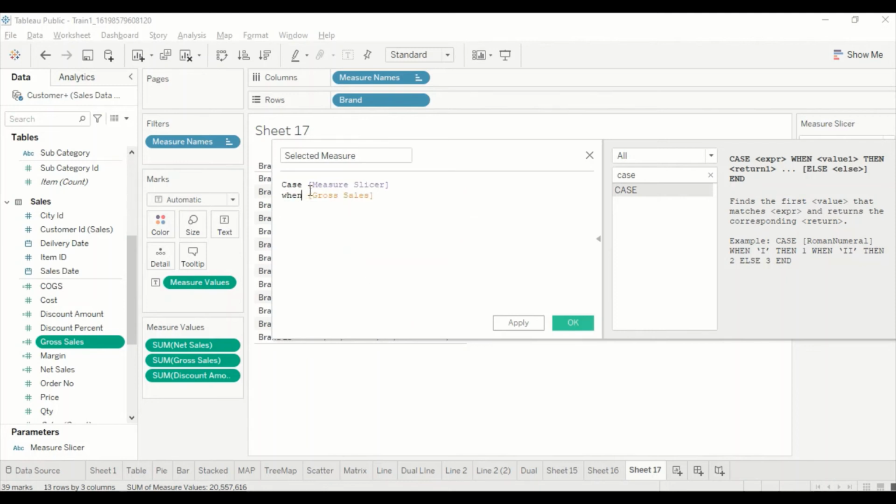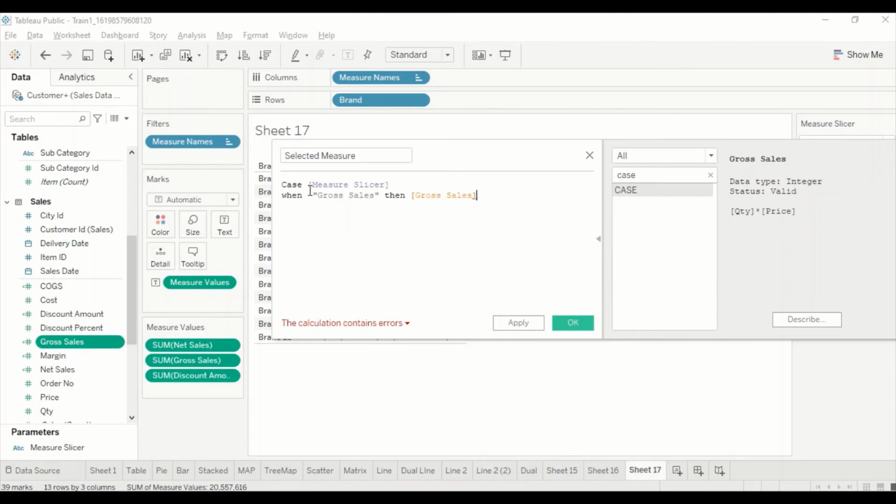So when we say gross sales, then gross sales. Okay, and then we do here when net sales, and if the syntax is wrong, we have to go back and correct it. Now let me add this, and then let me add and. Okay, now the syntax is correct here.